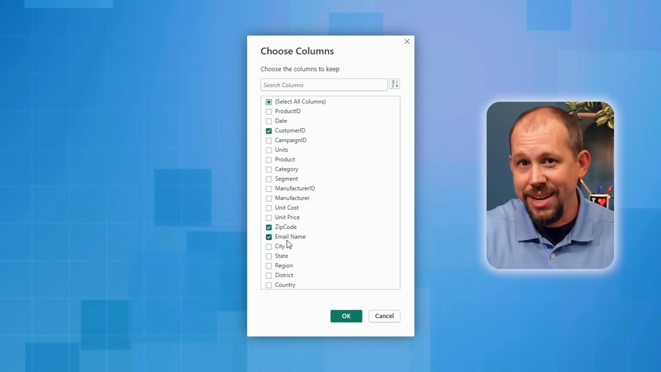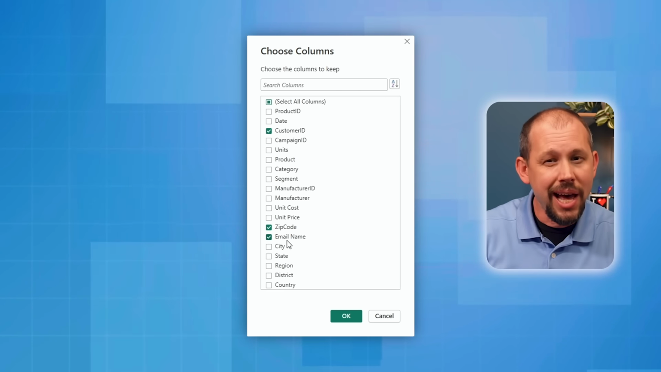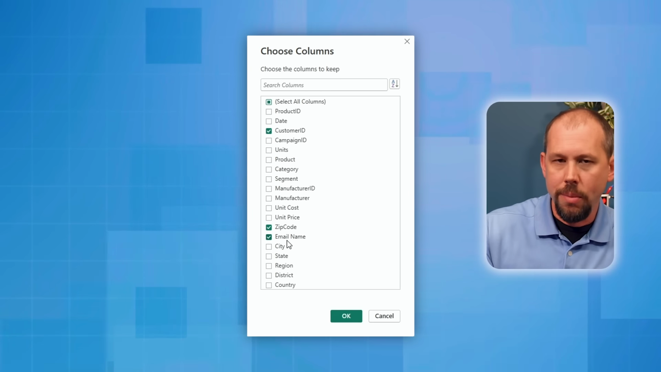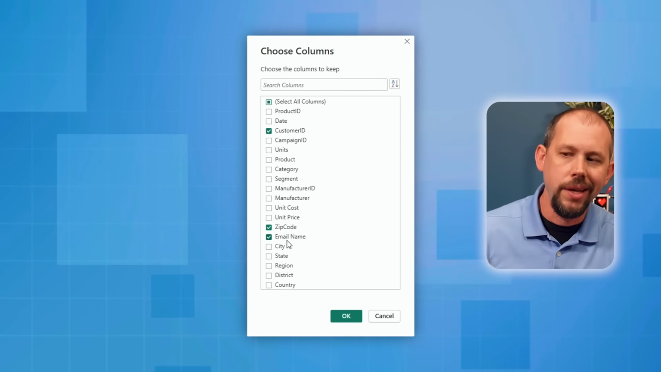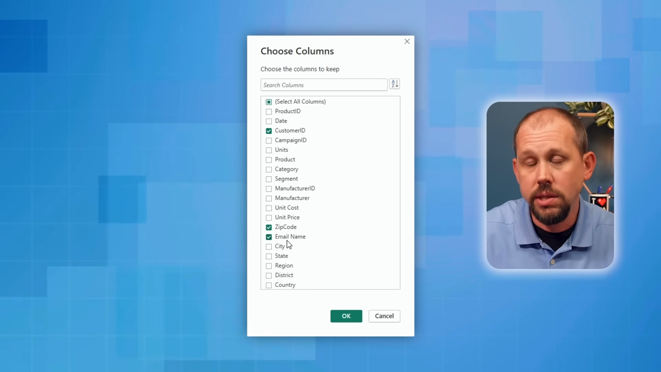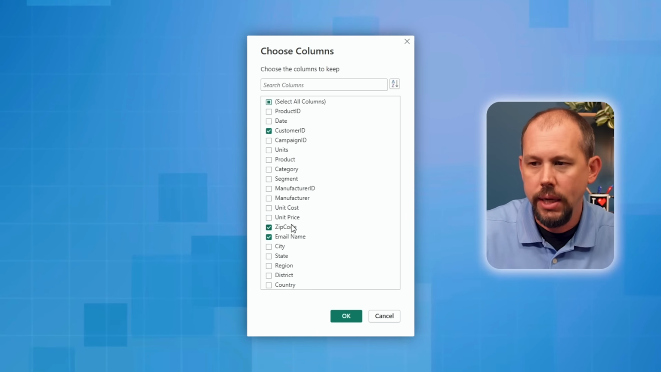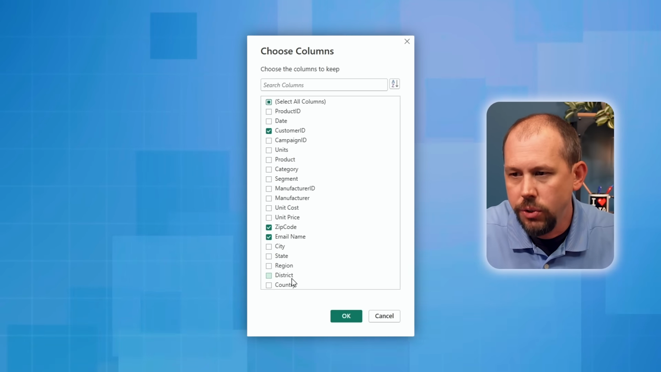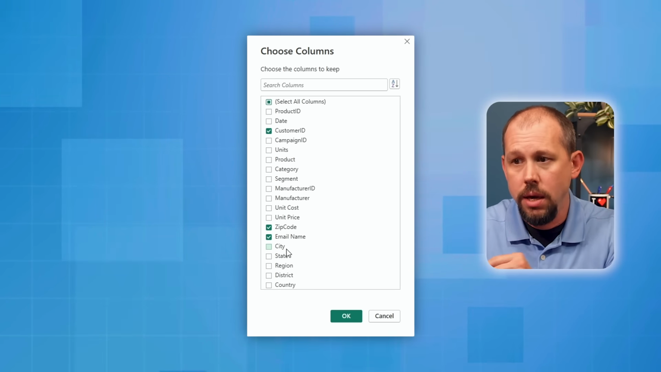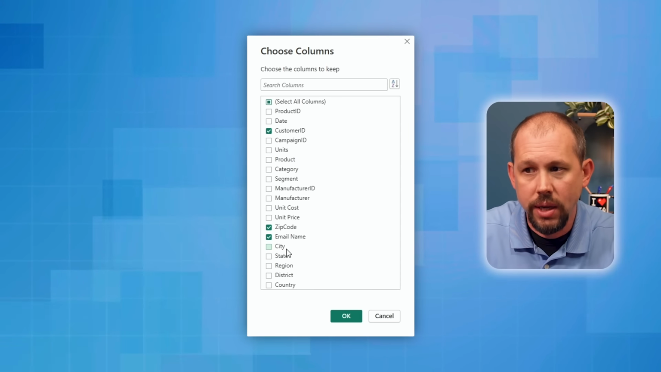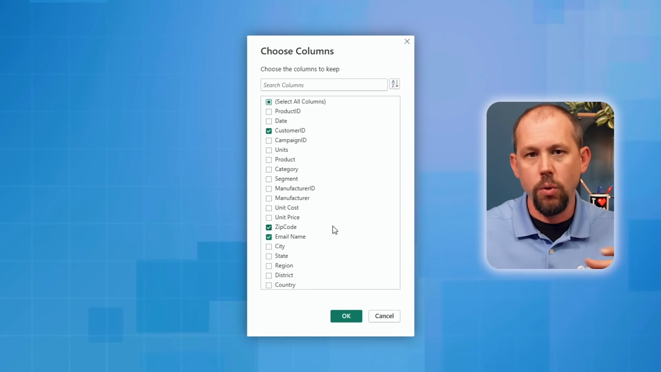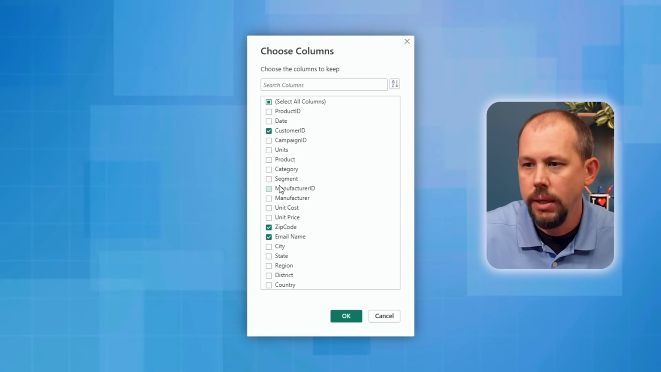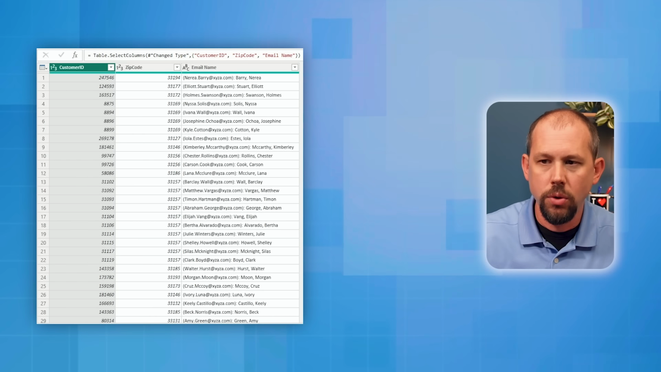So we're not going to do that here because I want to show you what the Snowflake will look like and have a conversation about that. So I'm actually going to build a separate geography table that does facilitate through the customer table in our model. So we have our zip code, we have our email name, country, district, region, state, and city is going to be in the geography table. So again, our customer table is not going to be super rich, just a few columns of data right there. So we'll go ahead and click OK. And that gives us this table right here.